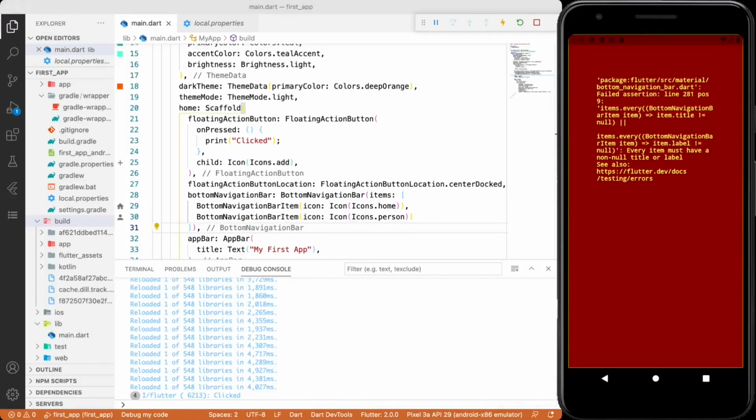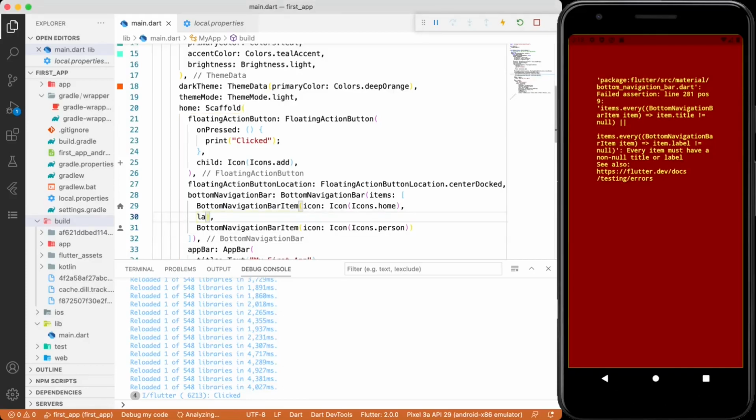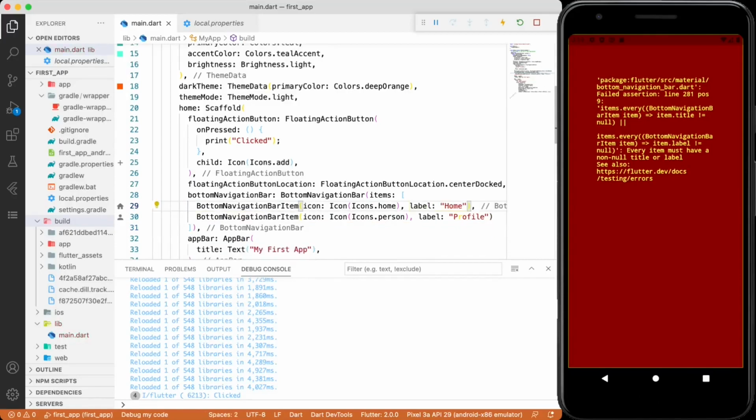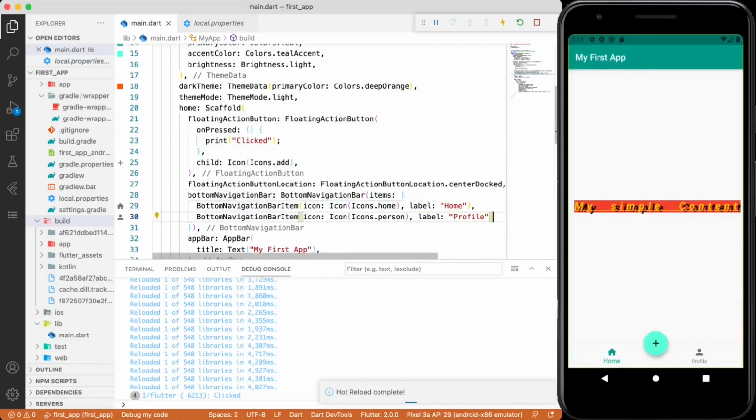Okay, there is an error. We didn't give any title for the item, so we want to give it a label, which will be a string. I'm going to make it home. Actually we missed one brace. Here I want to give it a label. Now we have provided the labels for the two navigation bar items. You can see home and profile.